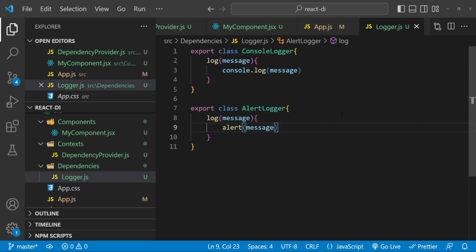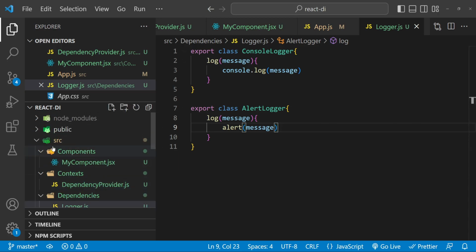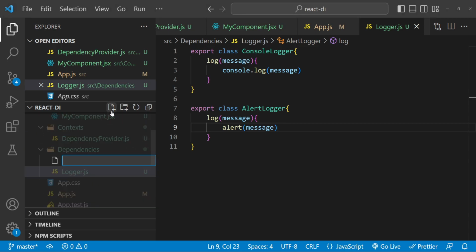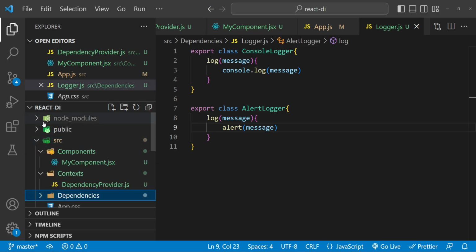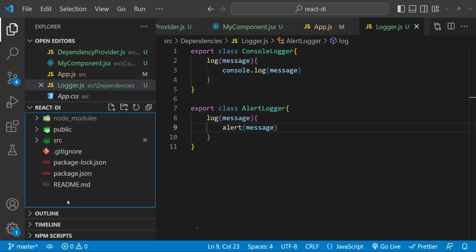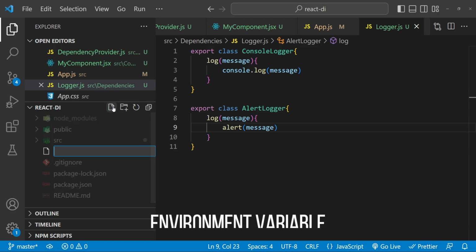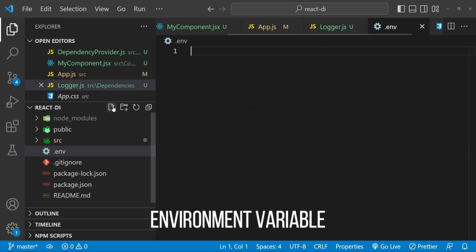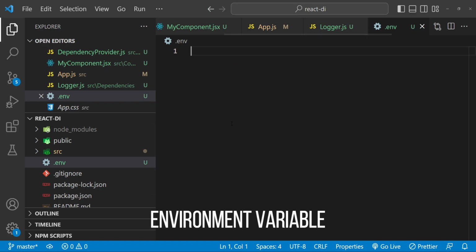For that we need to create a .env file. So I'm going to create a .env file in the root folder. Actually not in this dependencies folder, we have to come all the way out and then .env. Now in this .env we can provide our environment variables.